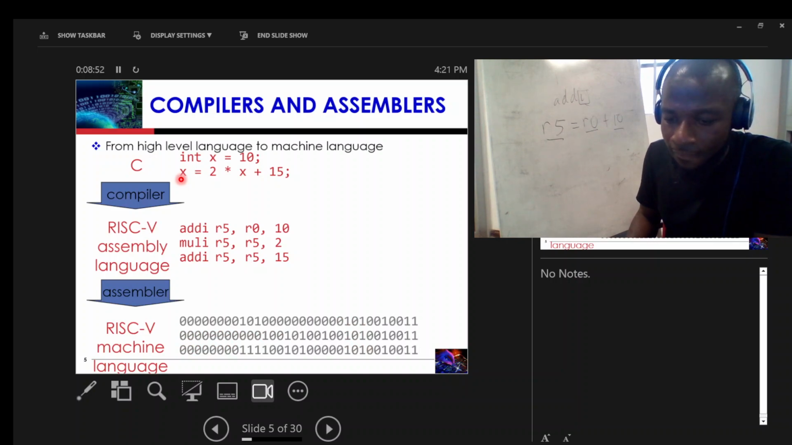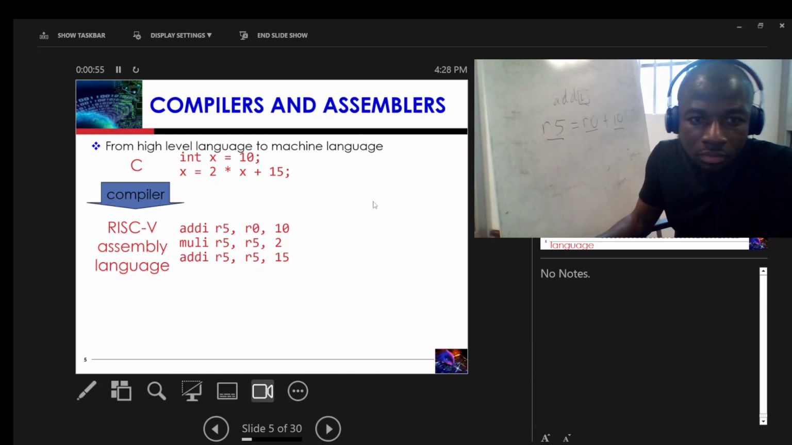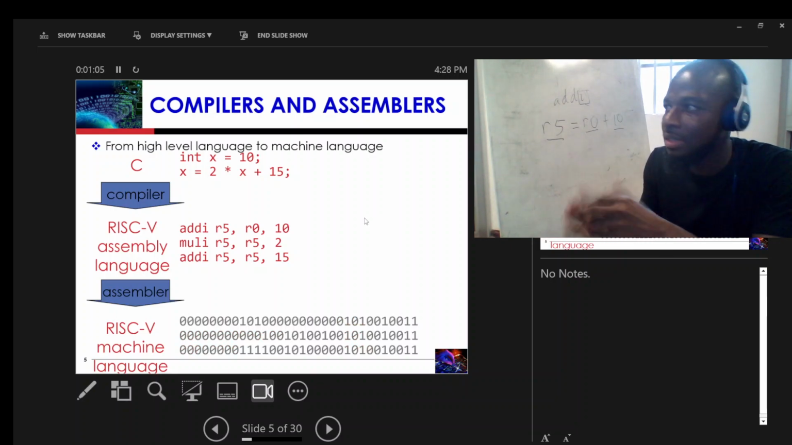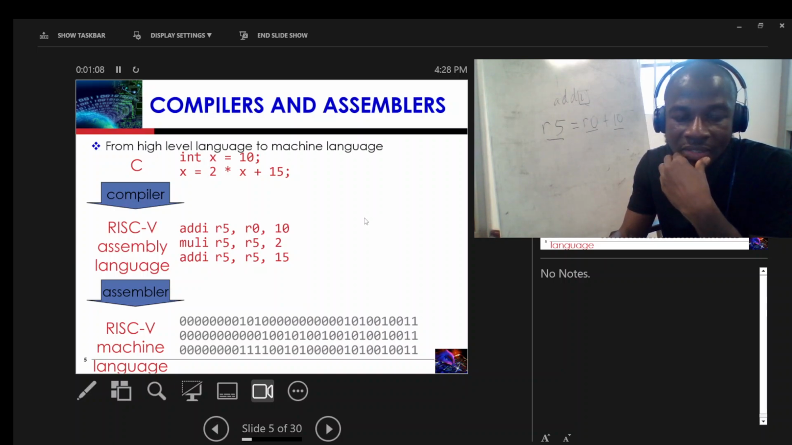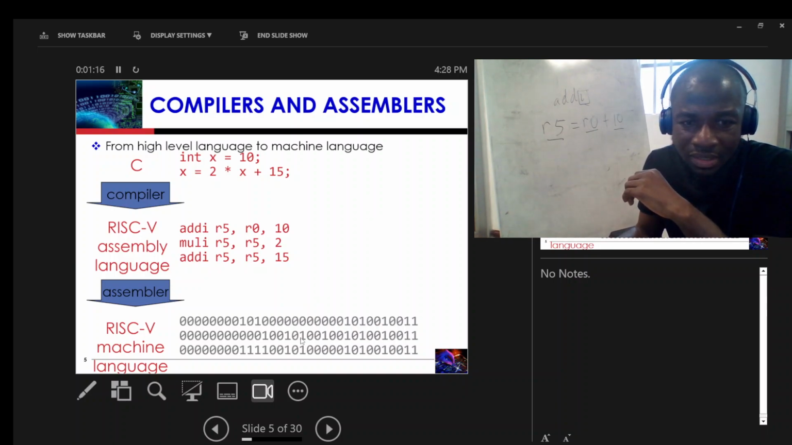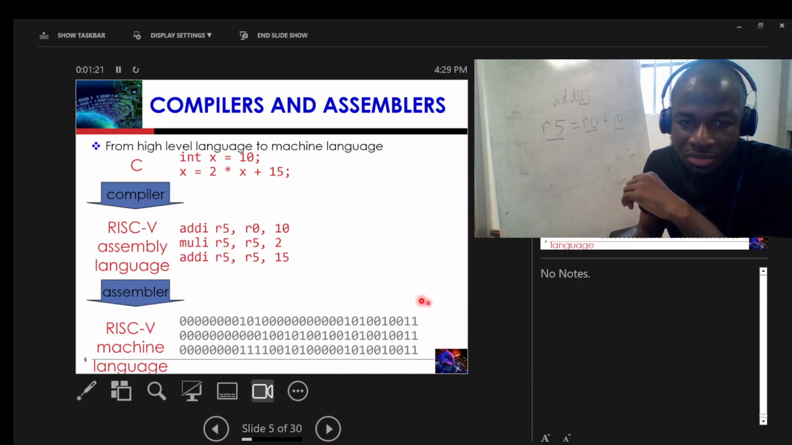Okay, now from the assembly language, we need an assembler to convert the assembly code that is actually designed or implemented into the machine language itself, which is ones and zeros. And then the machine language, as it can be seen here, is just made up of ones and zeros. And this is the RISC-V machine language.